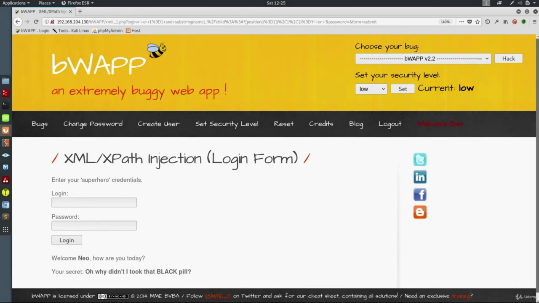Okay, so now to get the number of children of the first child under the root element, type this payload. Is it more than 1 child? So is it 6? Okay, so the first child has 6 children.